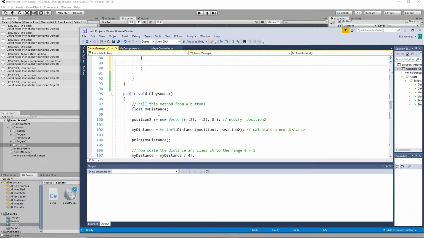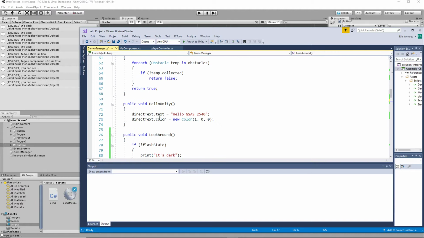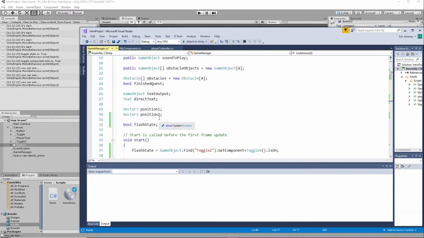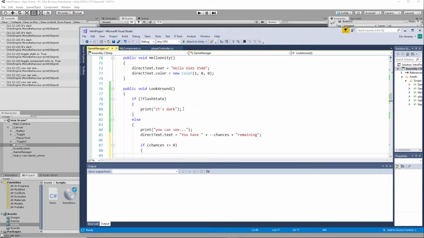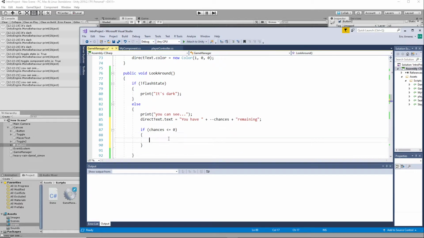So I could come down here, or come, where's my, not look around, not play sound, toggle light. I could toggle the light and set that to turn it off if I wanted to. Right? So when I do that, I'll say toggle light here. So if chances go to 0, toggle light false. So that will turn the light off if I have no more chances left. So therefore, the moment this happens, I turn it off.